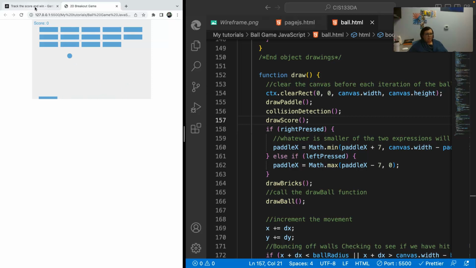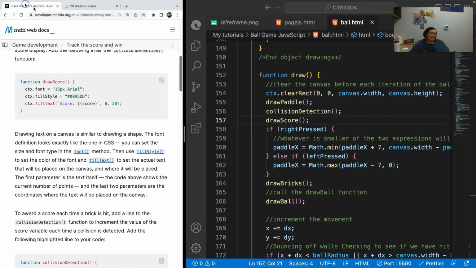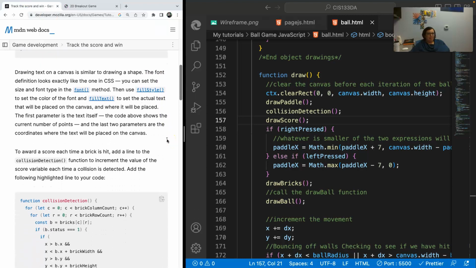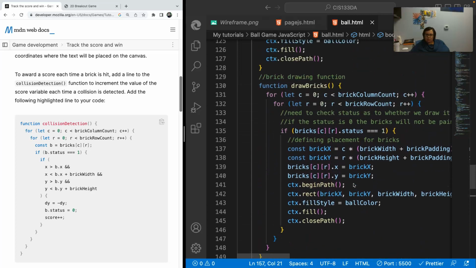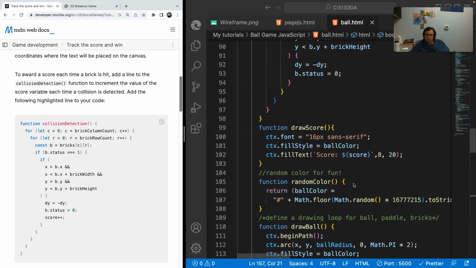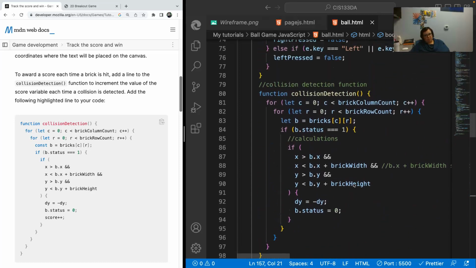Okay, obviously it's not doing anything. So I have to make the score increase every time the collision detection is true, right? So every time the status is 0? Is that when the score goes up? Let's see. Every time, I think. Okay, let's find out. To award a score. Yeah, in collision detection, sure. We might draw the score in the collision detection.